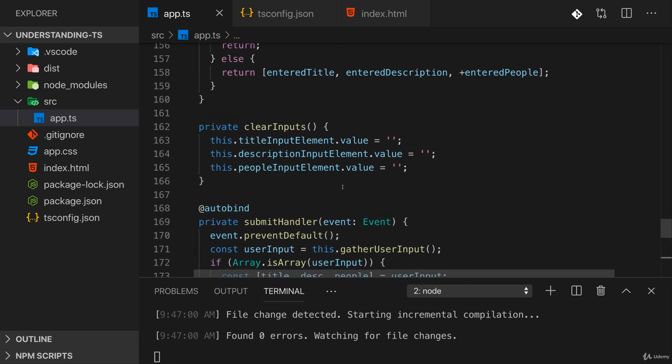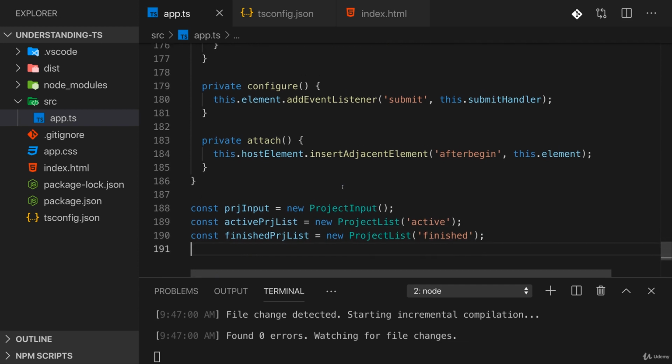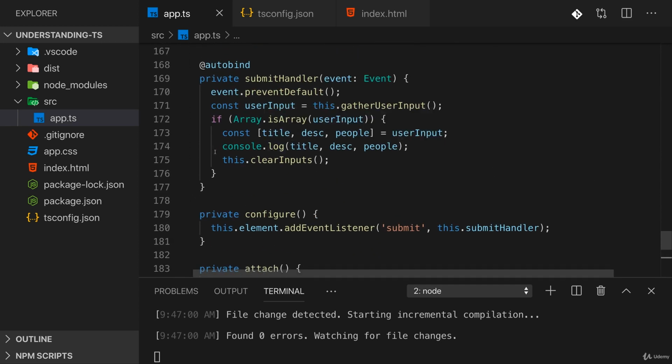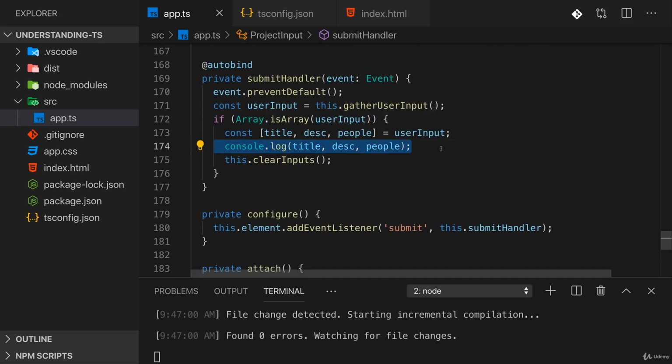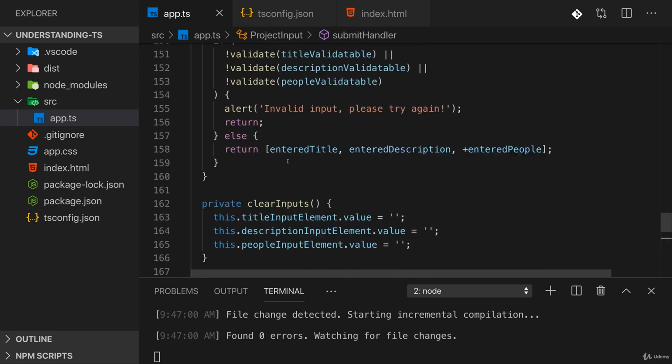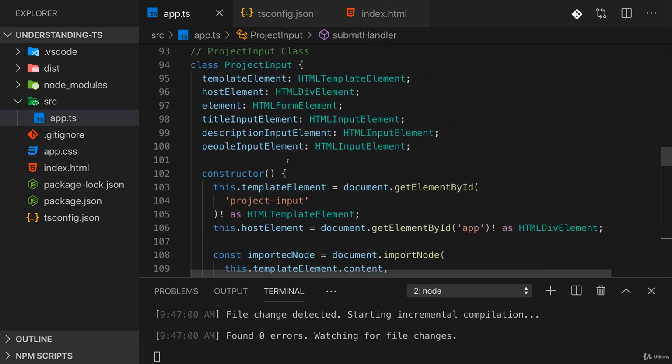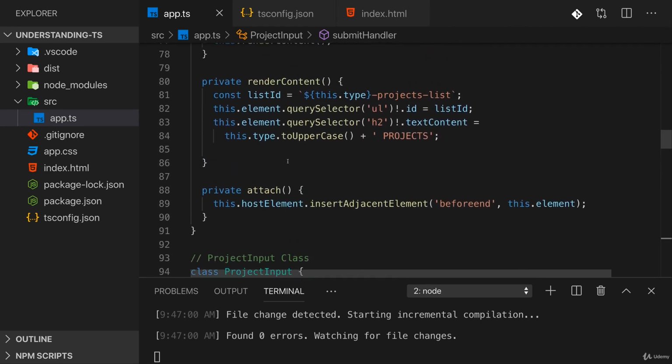So getting projects from A to B is now our goal. To be precise, when users create a new project, when they enter all the data, we want to create a new project object in the end, which we then output in our project list class as part of the unordered list which is rendered there.